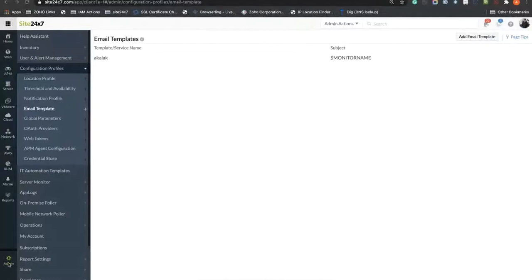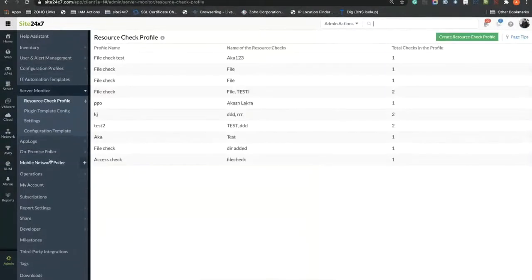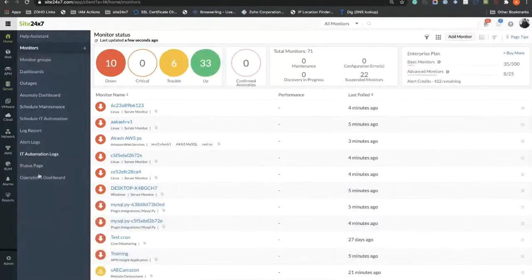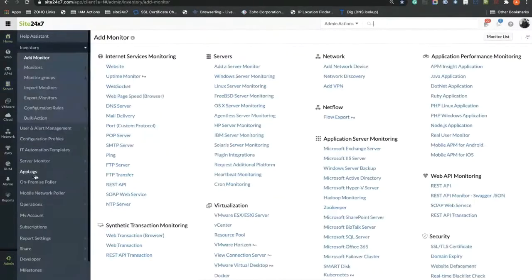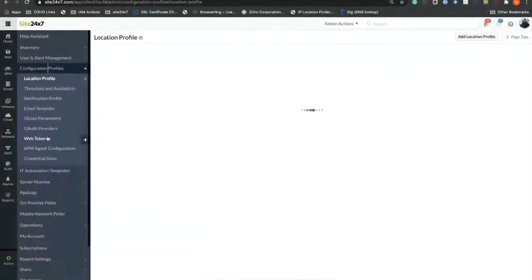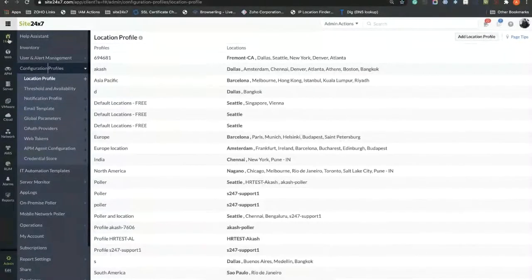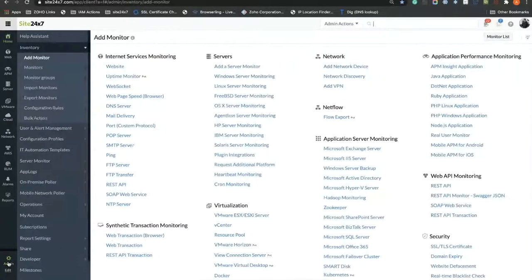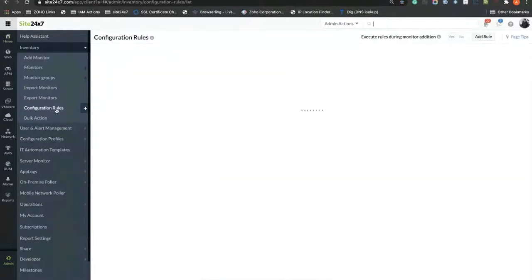I will go to admin, then to server monitor. This is one of my monitors. Now I'm going to create a configuration rule. I'll go to admin, configuration rules. Sorry, I'm a little lost here. Yeah, I got it. Configuration rules.